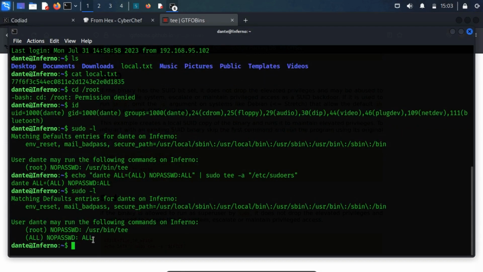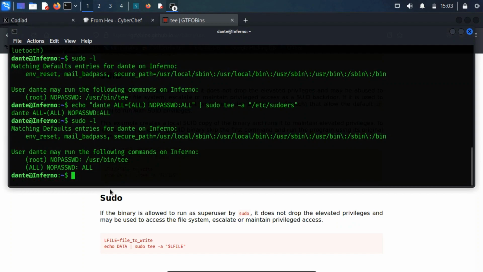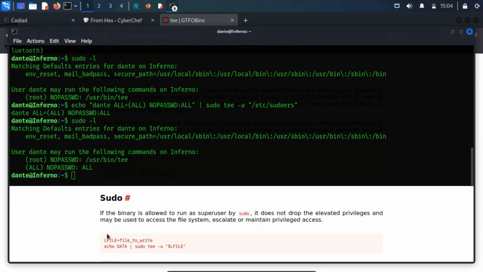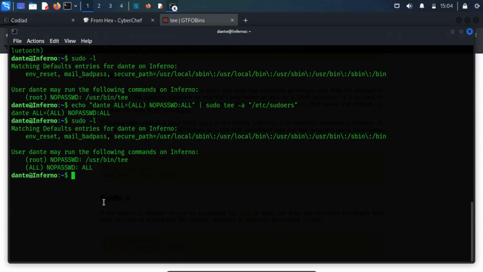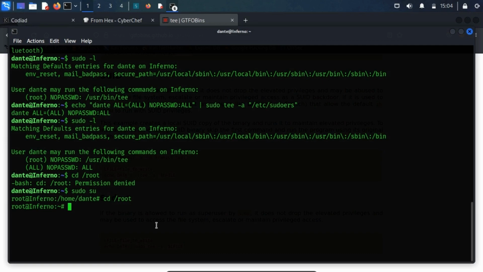As you can see, the user Dante now has root permission. Now that the user Dante has root permission, let's access the root flag. To do this, change the current directory to the root directory. However, you might encounter a permission denied error. To gain superuser permission, type sudo su. Once you have gained superuser privileges, change the directory again, and now you can access the root directory.